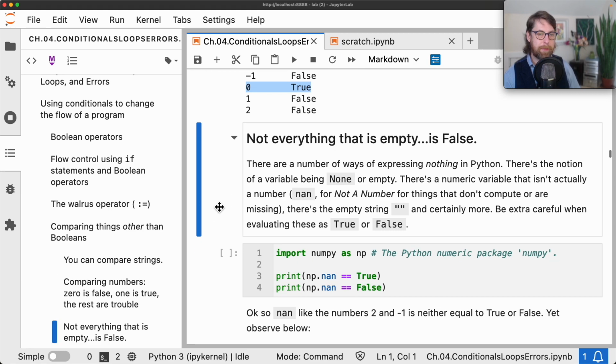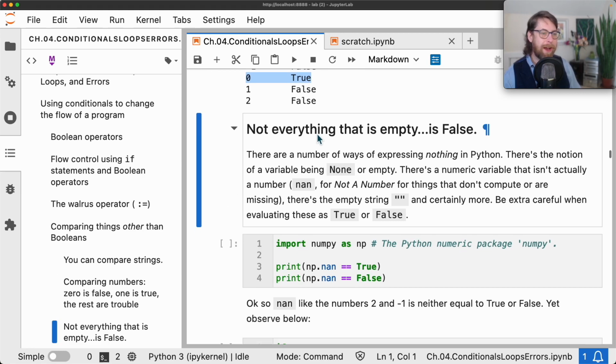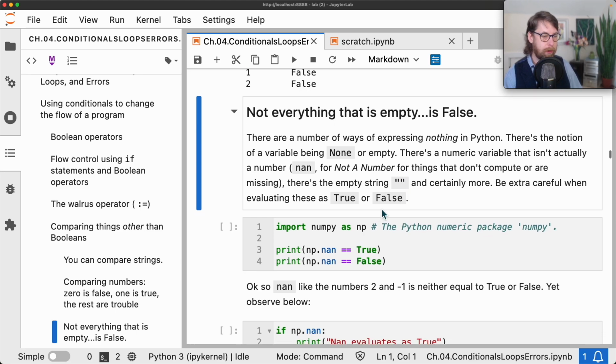Now this here is perhaps a bit zen or reflective. It says, not everything that is empty is false. And there's a number of ways of expressing nothing in Python. So there's the notion of a variable being none. You can set none as a variable, or a variable could be empty. There's a numeric variable that isn't actually a number. It's called NaN for not a number. And then there's the empty string. So imagine we have a string, but we have no characters in it. So let's have a look at how some of these might work.